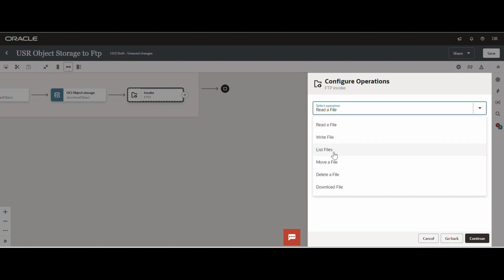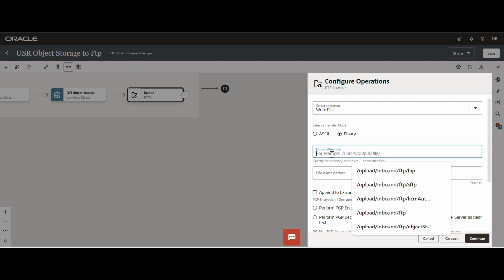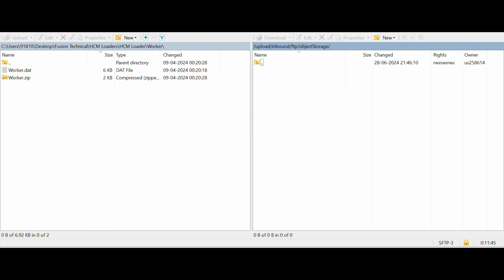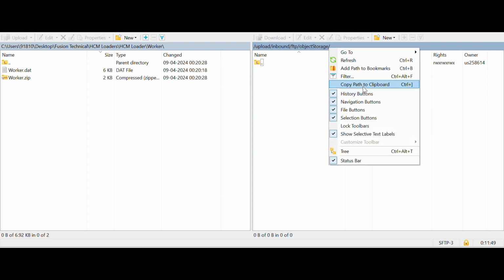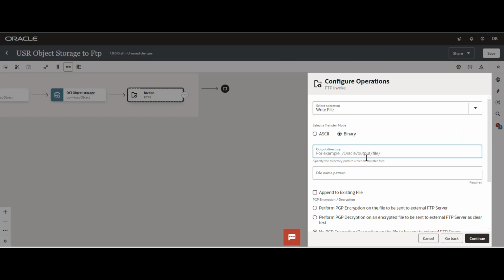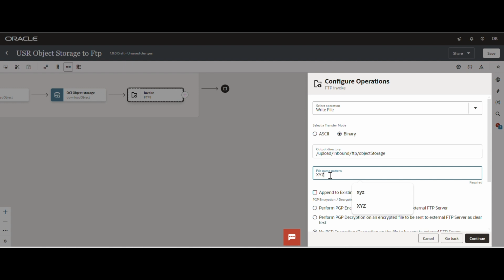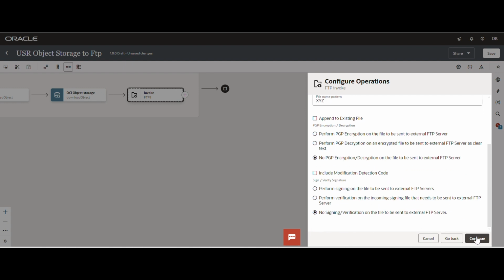So what we are going to perform is the write file operation. Where we are going to save the file, you can go ahead and select the location. This is my path, just copy it here. Your file pattern name, we can do from the mapping. For now, you can give some dummy value XYZ. It's not a problem. Continue.